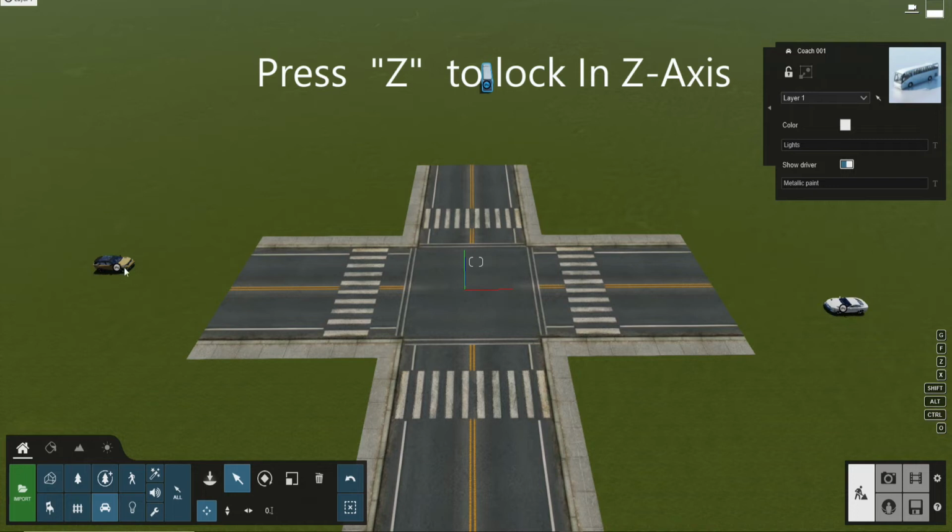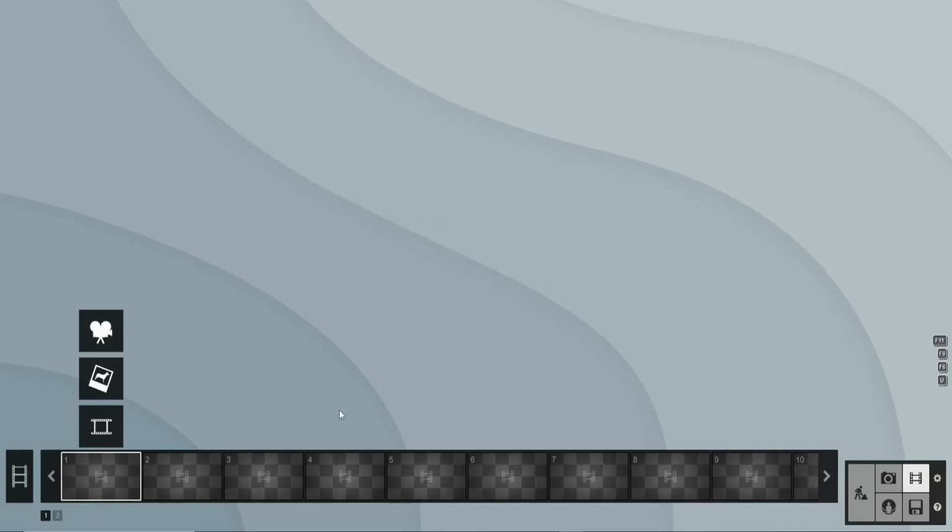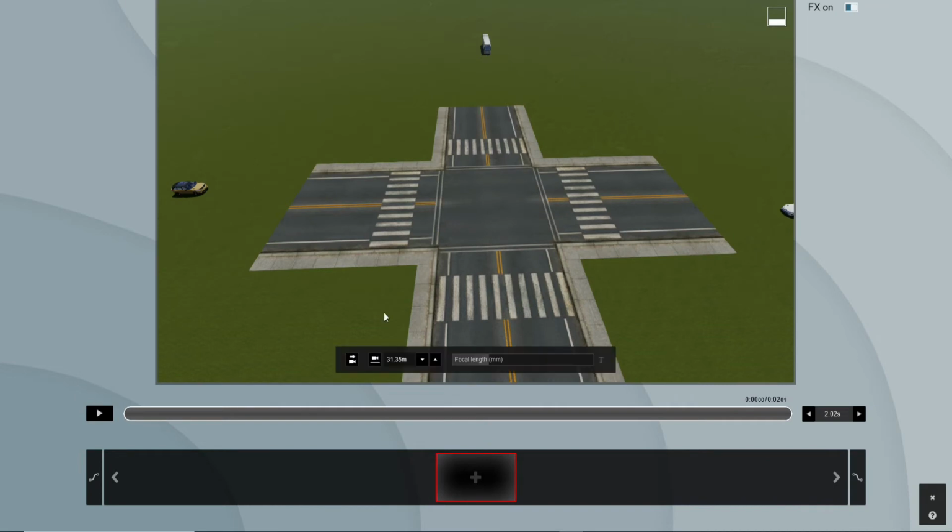We will apply mass move effects for these two cars, and advanced move effects for the bus. Now, click the Movie tab to create an animation. Then press record to open the timeline. Let's change the transition curve to linear.